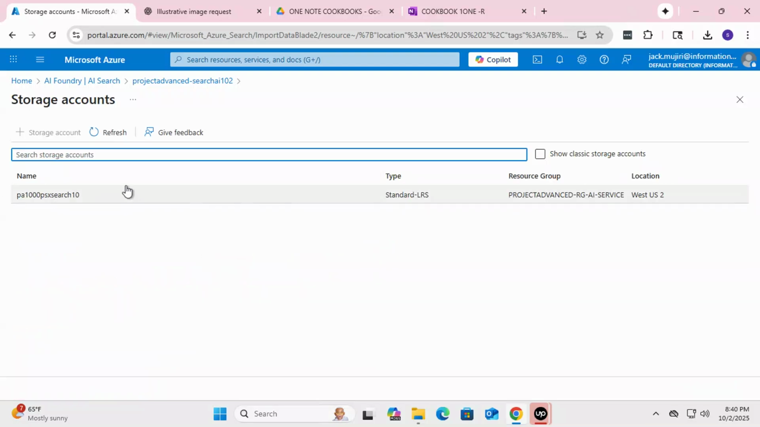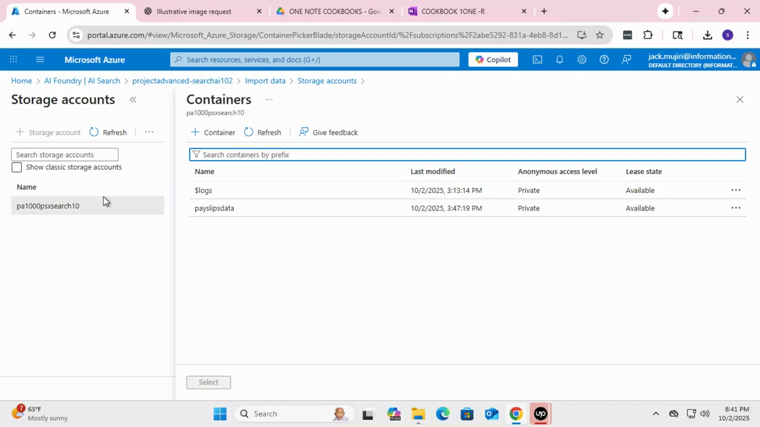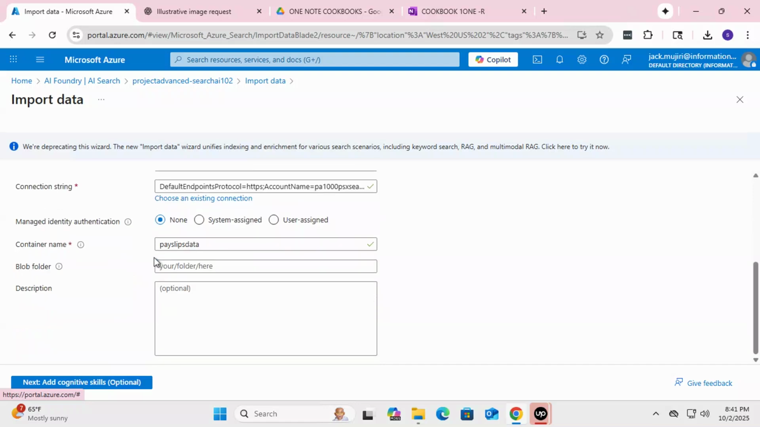Once you click on there, you're going to see the name of your storage account that you just deployed, and you select the storage account. Once you select the storage account, you're going to see containers. And then you select the container that you created, which is basically that in my case, and click on select. Okay, so I'm going to move forward.